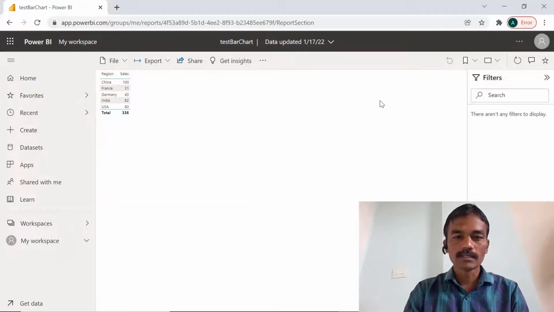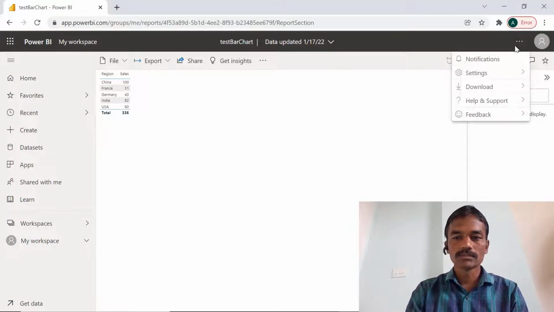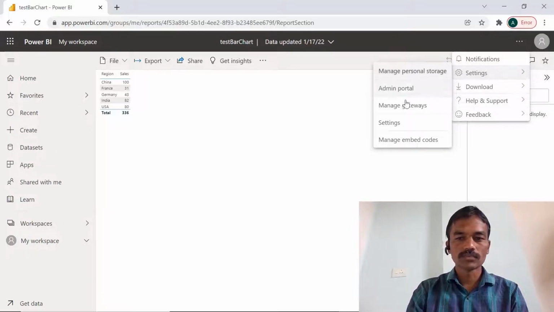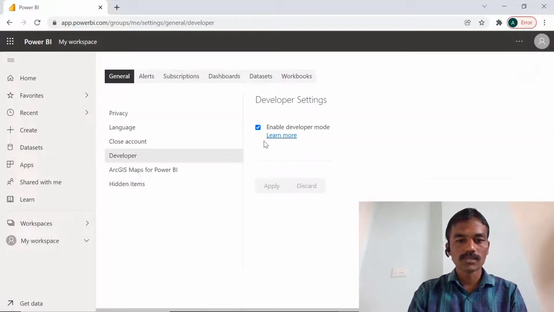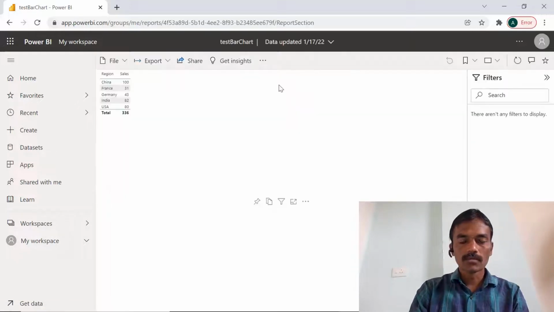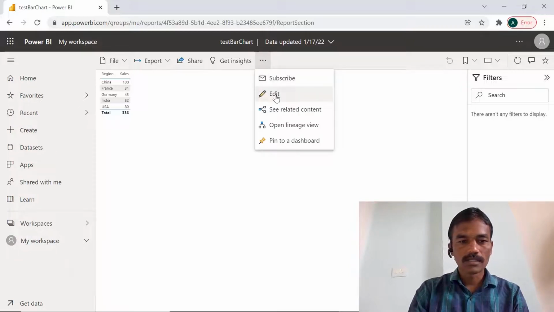The second thing is, whenever we want to work with custom visuals, you need to go to the settings and make sure that there is a developer option available here, and we need to enable it. Initially it will not be enabled. You need to enable it, click on apply, and then you can go back to our project and click on edit here.